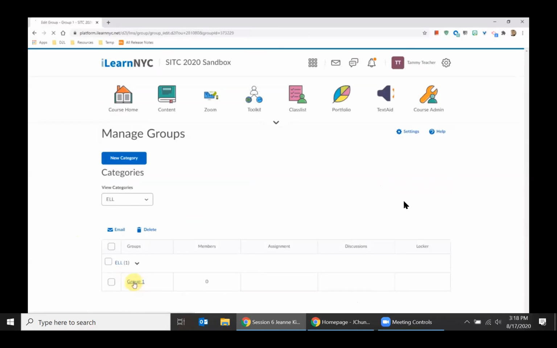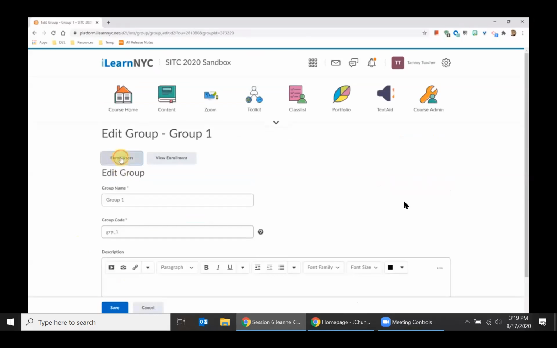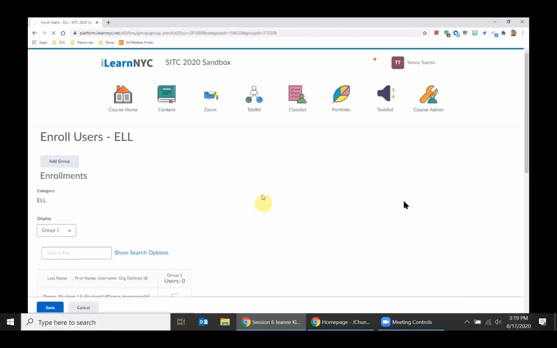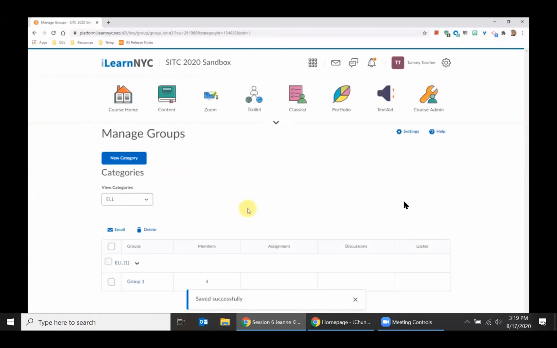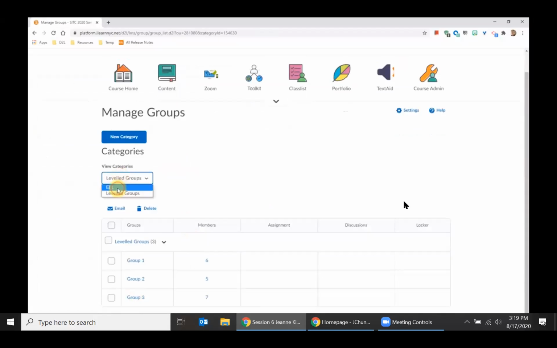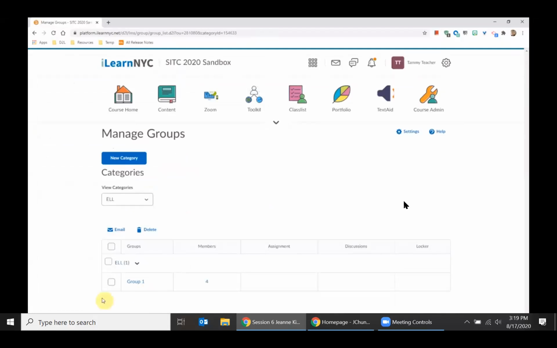So I'll go into group one and just do the same thing that I did. Enroll those users. And then check off, let's say I've got a couple of my ELL learners, say these four students are ELL learners. And so now they're a part of that group. And so again, now I've got two examples sitting in my course. I've got my leveled groups, where I've divided the entire class into three different groups, or I've got my ELL group where I just grabbed four students and put them in a group here.